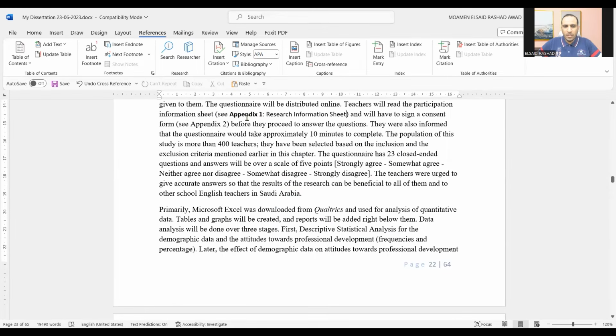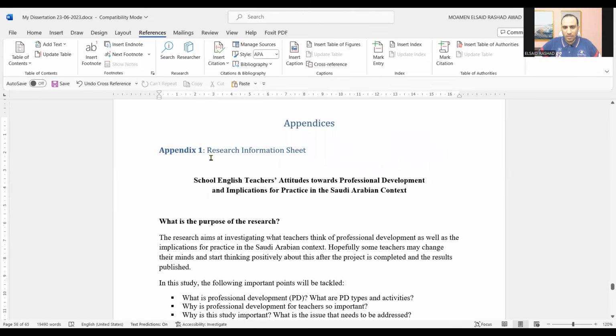Now you see it's changed now, and it's clickable now. Just press on it, Control, and it will take you to Appendix 1. Easy, very easy. Let's try Appendix 2, for example, again.